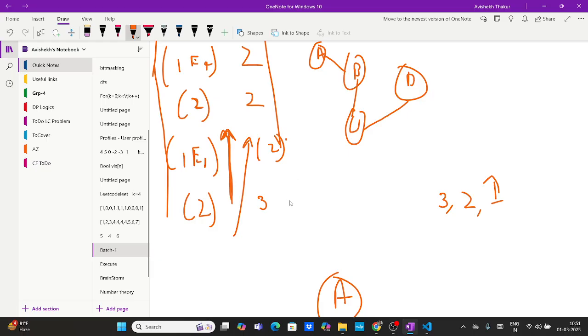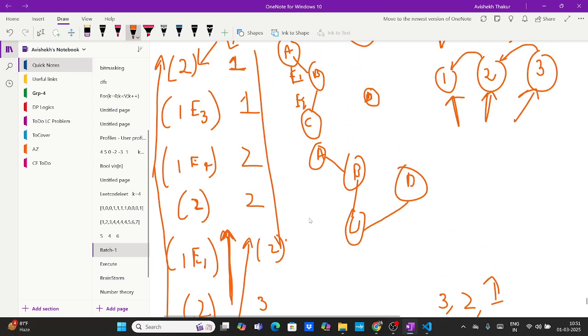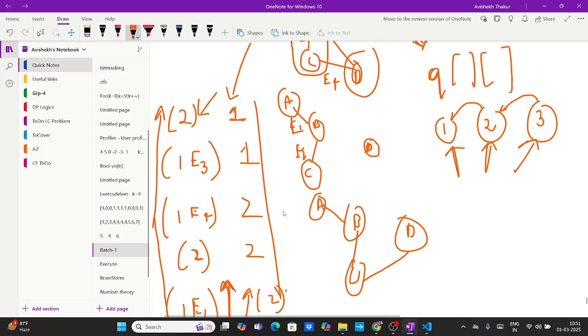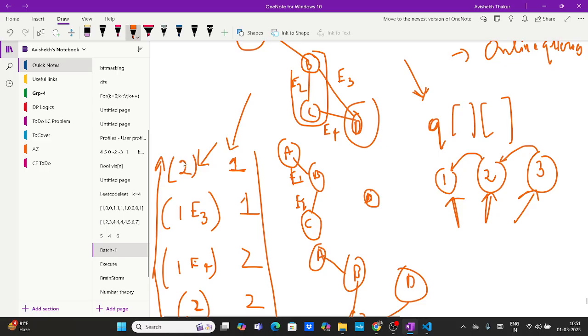Bro, one doubt. Like we got there A, B, C, and D, right? Three components we got after performing removal operations. So one thing, Sam, is whenever you are asked a type two query, you should tell the number of components. When it is type one, you should just remove that edge.